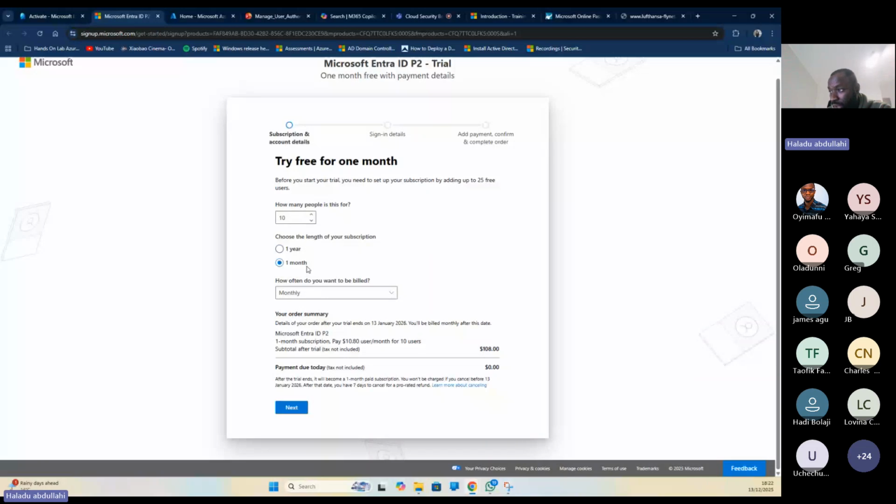Ooh. After 1 month, Microsoft will be charging me. After the free trial, they will be charging 108. But anyway, that's not my concern. The concern is just do it for 1 month.